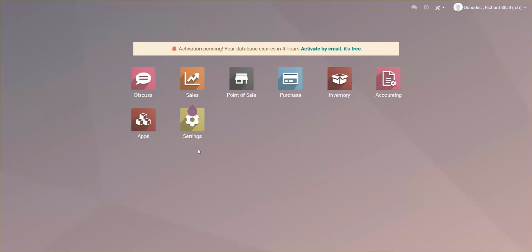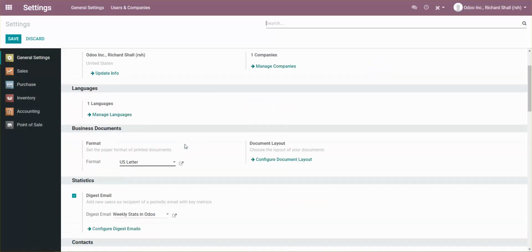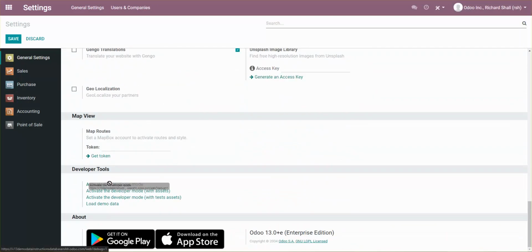So, quick video, start in the settings. This is the main dashboard. You'll jump into the settings application. Version 13 revamped the general settings. It looks very different. You now scroll down at the very bottom. Previously, you needed to go into developer mode in order to load demo data, but now you don't need to. It is visible no matter what.